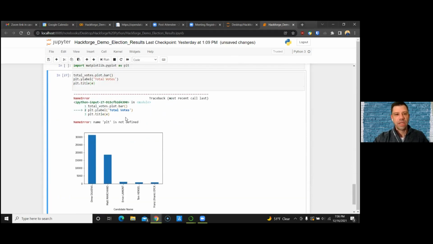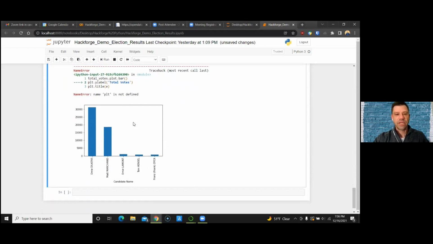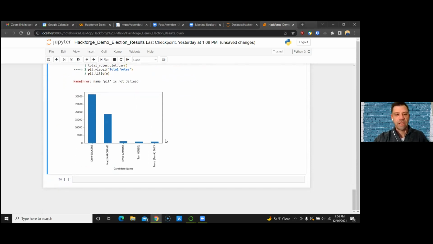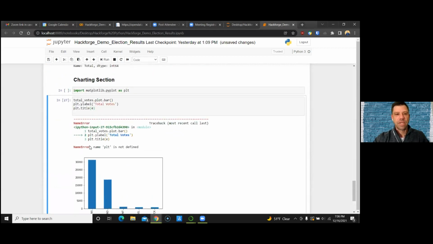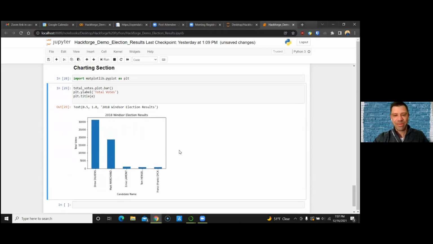Okay, so I've got a little Y label problem in here. You know what? I didn't run matplotlib. If that happens, you just forgot to import the library. It's a good example. So here is our bar chart, nice and simple. This is coming out of matplotlib.